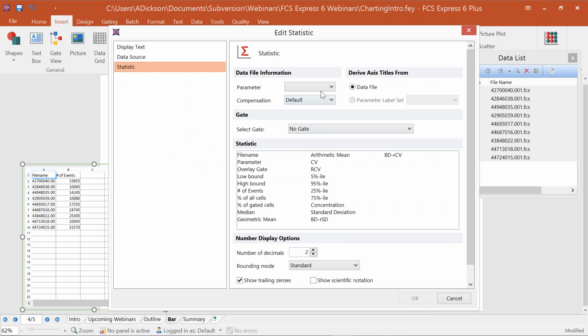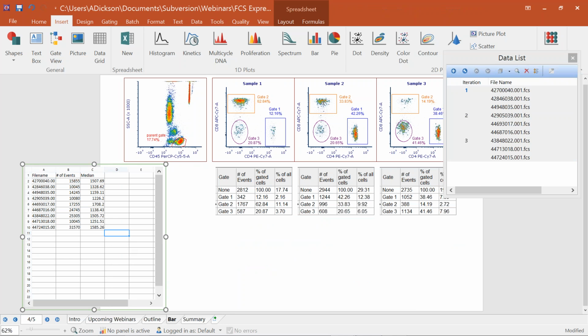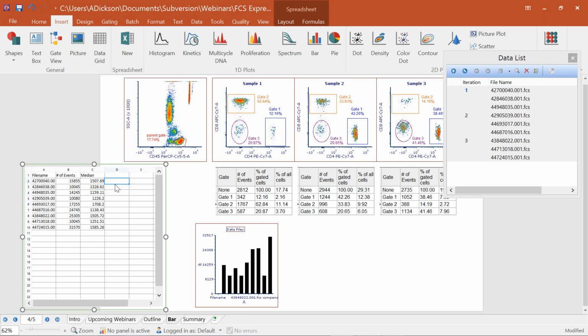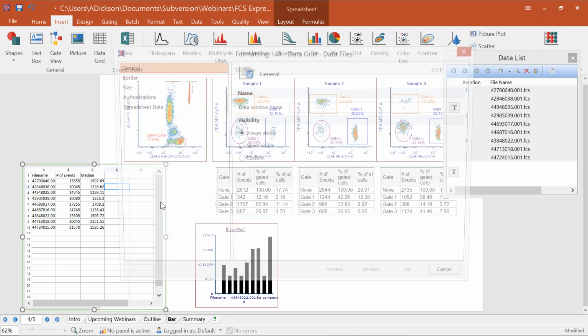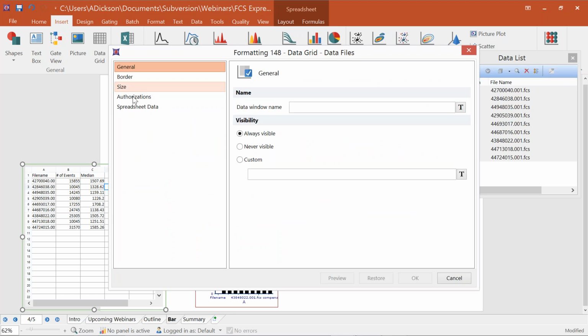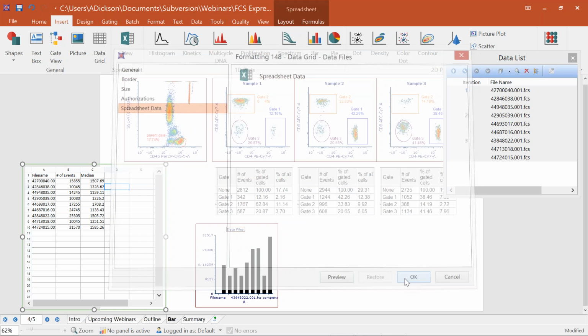So I'll choose a new statistic token, and maybe this time we'll choose the median value of gate 1 for this CD3 FTSE, and OK. And now if I go from here, I can actually just say format one more time or insert bar chart, and it'll use that information. So just a quick format of my spreadsheet. I can actually come down here, make it a label, and say OK.